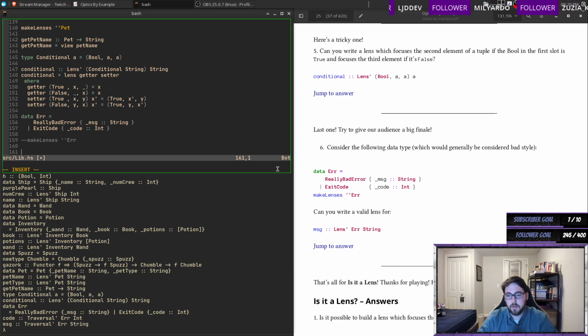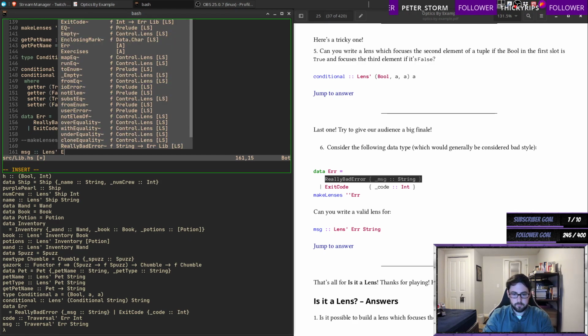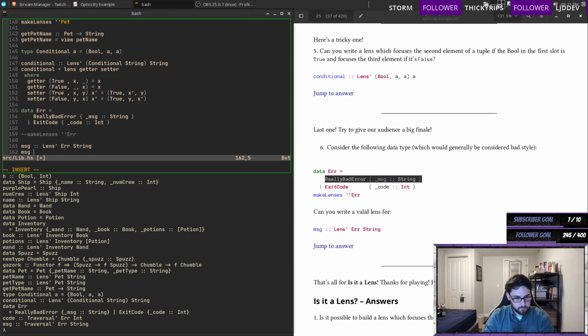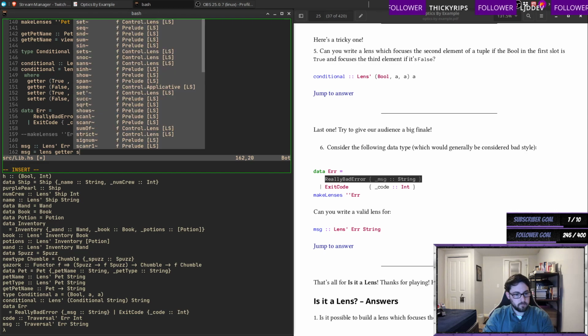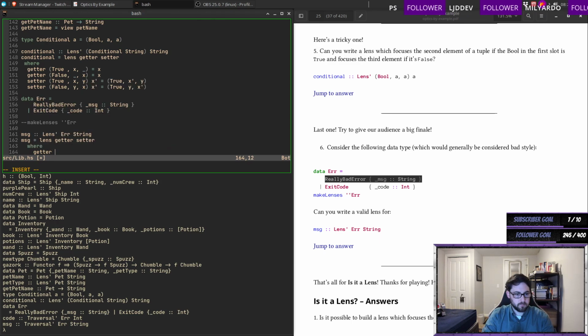Oh, I guess this is kind of the same as before. Like if we get an exit code, how do we write a getter, or sorry, I guess how do we write a setter for an exit code? I don't know, let's try it. Yeah, how do you write a getter? Oh, you can't write a getter for exit code that returns a string.